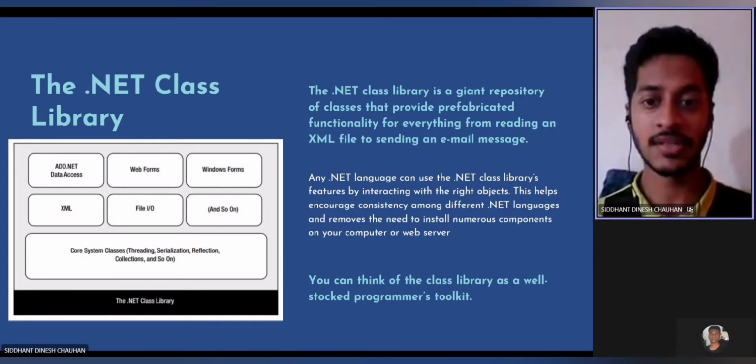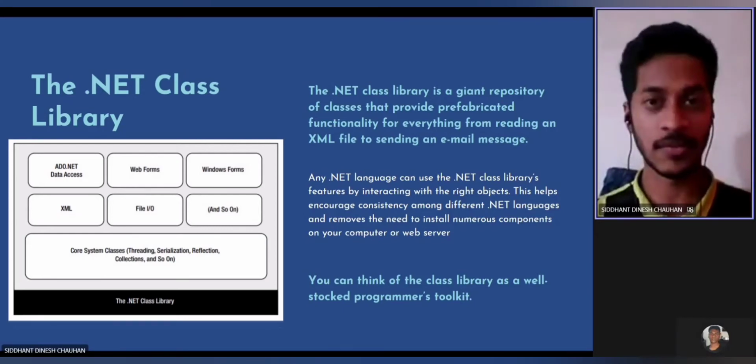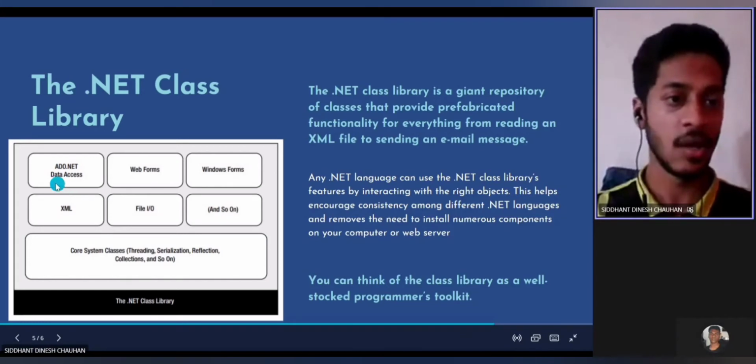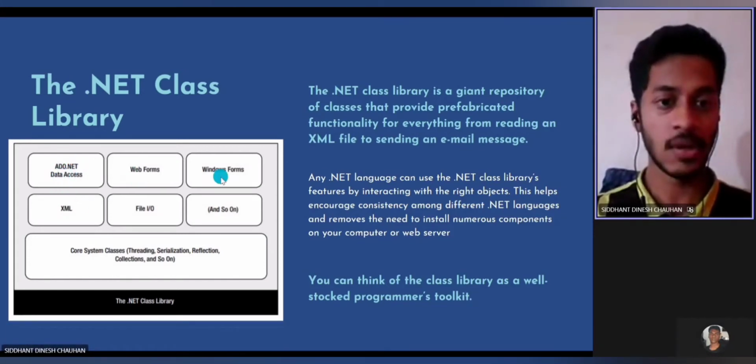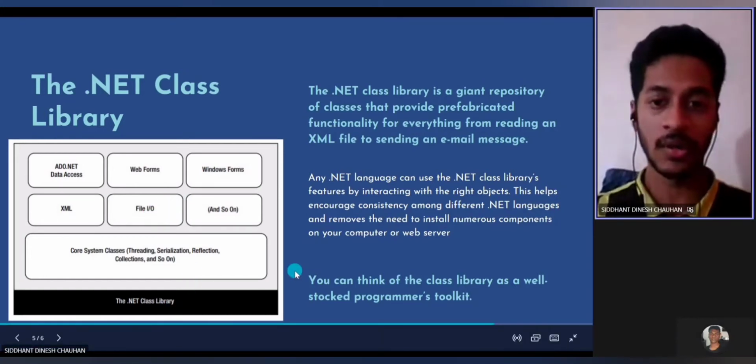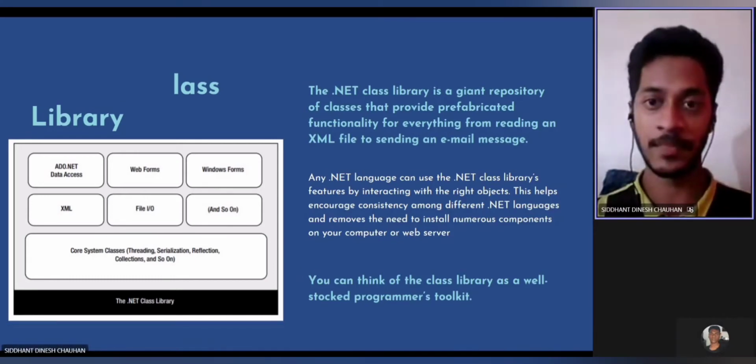This helps encourage consistency among different .NET languages and removes the need to install numerous components on your computer or web server. So you can see here we have ADO.NET data access, XML file, web forms, window forms, file input output. These are all included in the class library of .NET. You can think of the class library as a well-stocked programmer's toolkit.